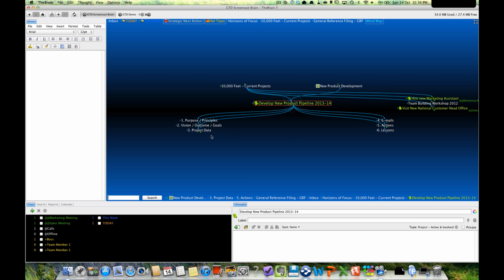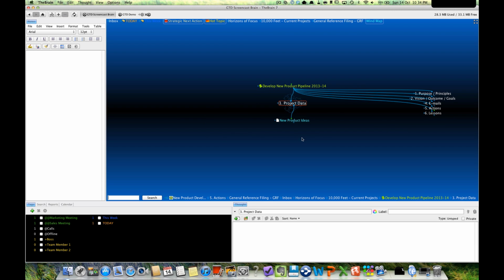So let's take a look, for example, under project data. If I click on that, what I will bring in here is anything that might be files, data files, Excel spreadsheets, mind maps, presentations associated with this particular project. So this would be what you might actually call the project support files, so to speak. They would be linked in here under project data.